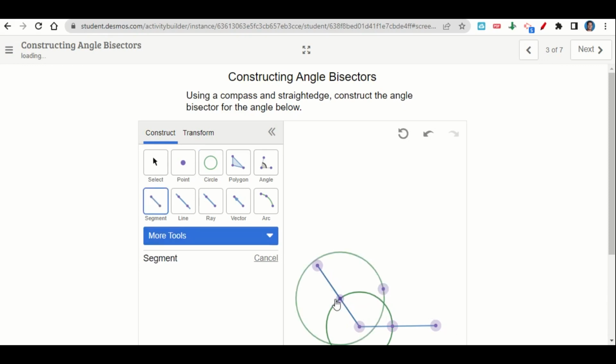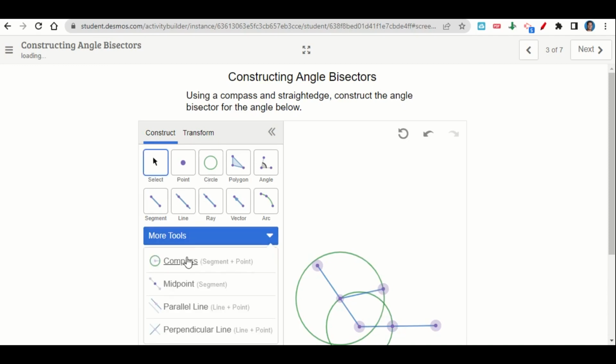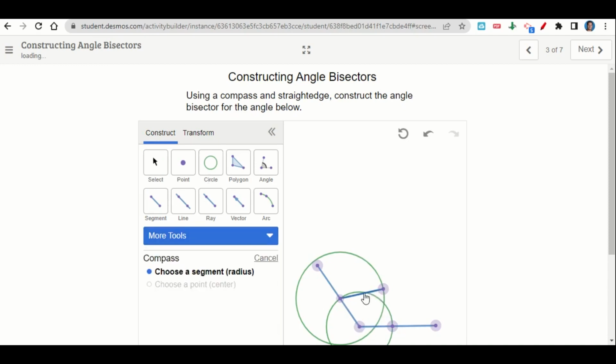We use a segment tool to get the radius. So the radius is from here to here. And then we're going to copy that to here as well. So we're going to go More Tools, Compass. We want this as our radius. And we'll go ahead and bring it down to here. And now we can see that we have our circles that intersect right there. So now we use our ray tool to connect the vertex through the points where the circles intersect, which is there. And notice now we have a perfect angle bisector.